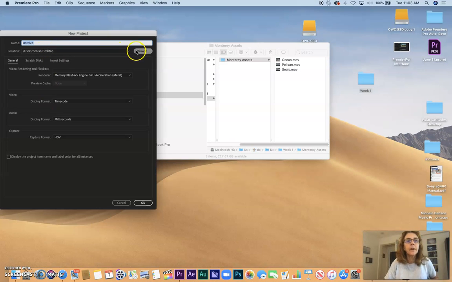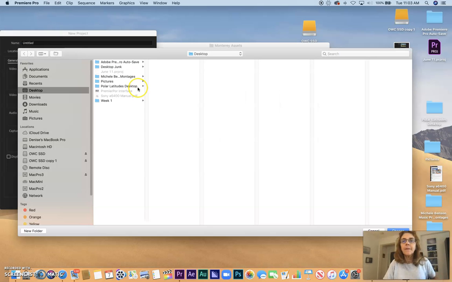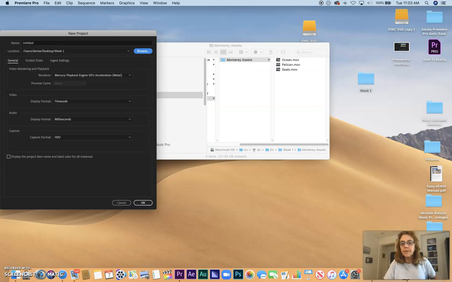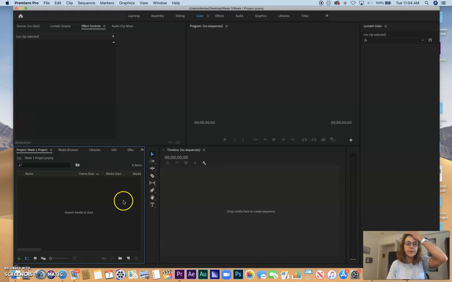Okay, where is it going to go? It is going to go into that folder that we just created. So that was on my desktop in Week 1. So I'm going to choose that. So now I'm going to have my project as well as my 3 clips in that folder. Okay, what am I going to call it? I'll just say Week 1 project. You can call it anything you want because I won't have that as a turn-in.